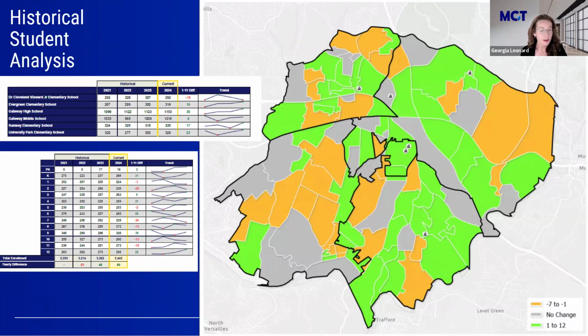So in y'all's area, historically speaking, has been fairly stable. If it's gray, there's been no change. And if it's in the orange shade, then basically it's 1 to 7 students lost, not significant. And then if it's green, you've gained up to 12 in that particular study area. So again, pretty stable historically speaking.